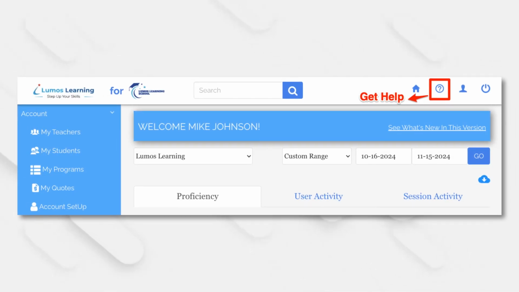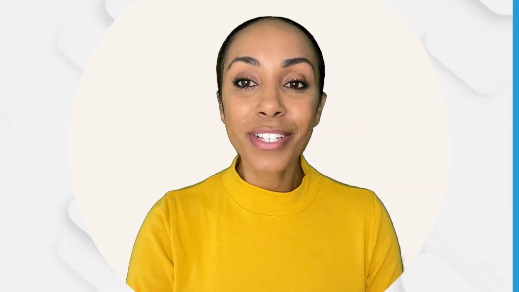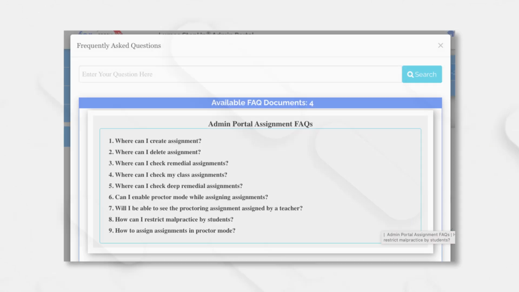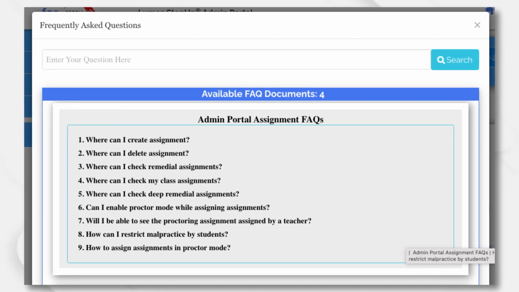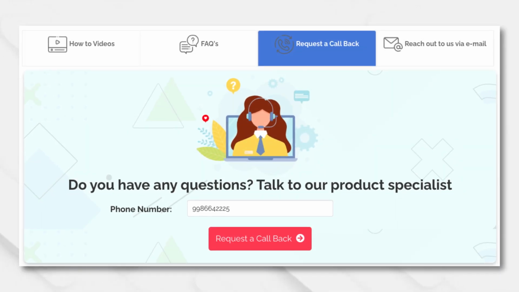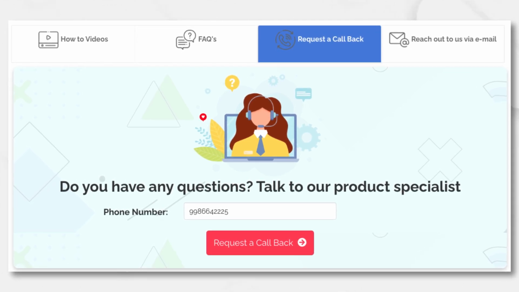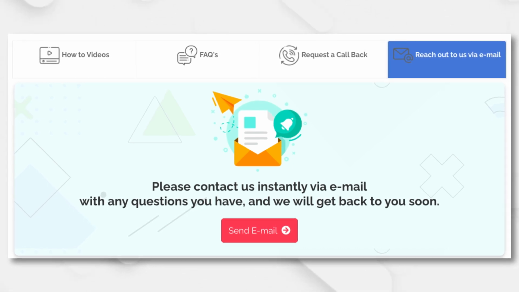If you ever need assistance, simply click the Help icon on the home screen. Here's how you can get the support you need. Access how-to videos for quick guidance. Browse our frequently asked questions for immediate answers. Request a callback to speak with our student success specialists directly. Reach out via email to send us your queries, and we'll respond promptly.